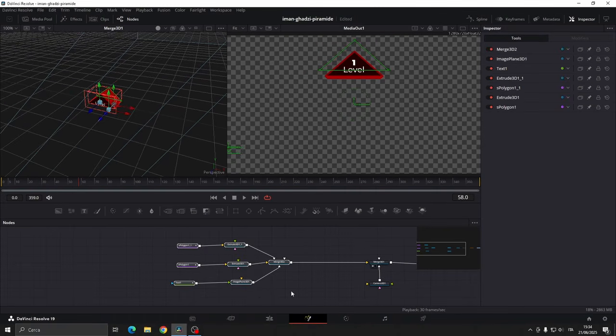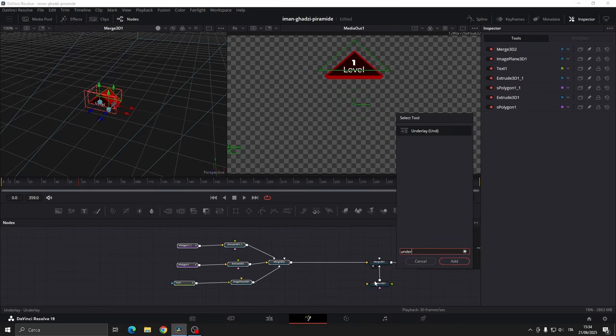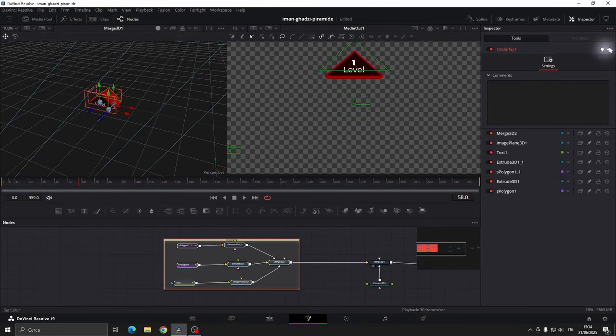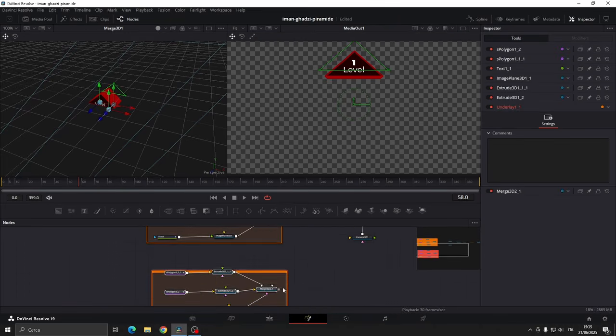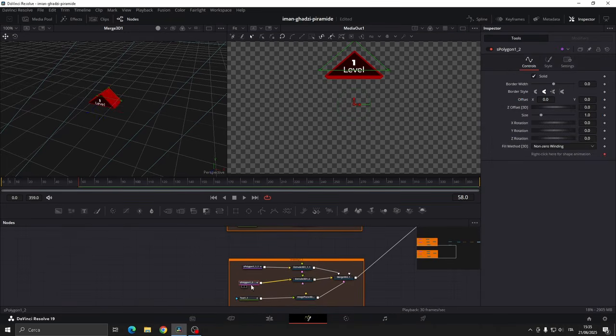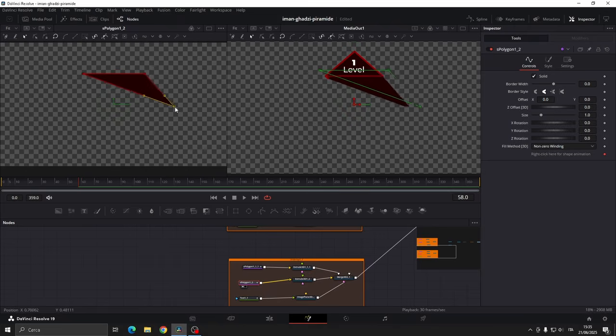Select all nodes related to the pyramid's tip and insert an underlay. Then change its color in the top right as you prefer. Select all tip nodes again, copy and paste them below. Connect them to a Merge 3D. Hold down on the central S-polygon and drag it to the left viewer.